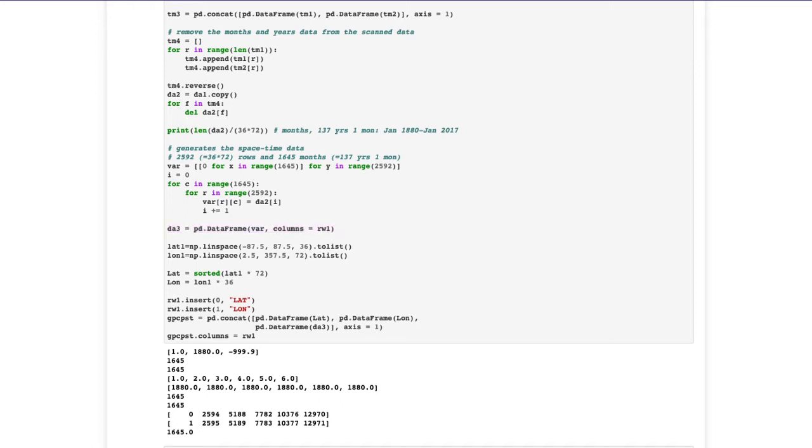Creating a lat1 and a long1 variable, we are just creating this linspace for lat1. It will range between -87.5 and 87.5 with 36 points in between, and we're going to make this into a list by using a toList function. For long1, we are going to range from 2.5 to 357.5 with 72 points in between. We are also going to make this into a list format.